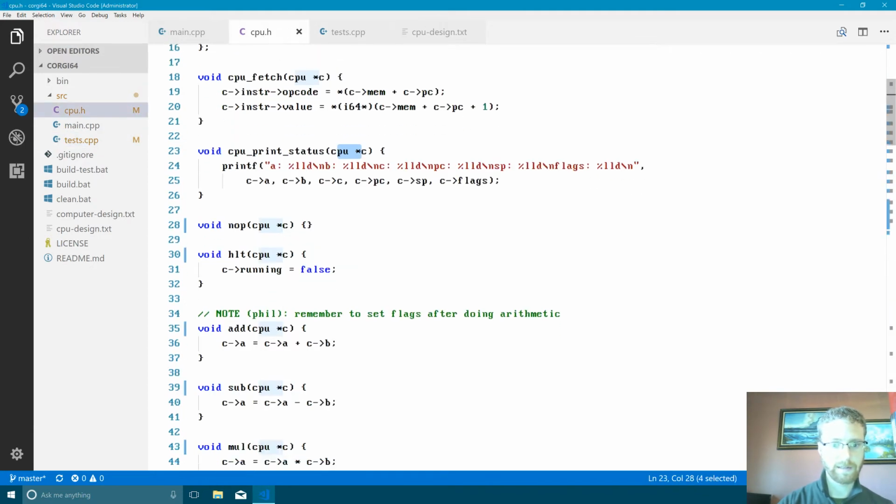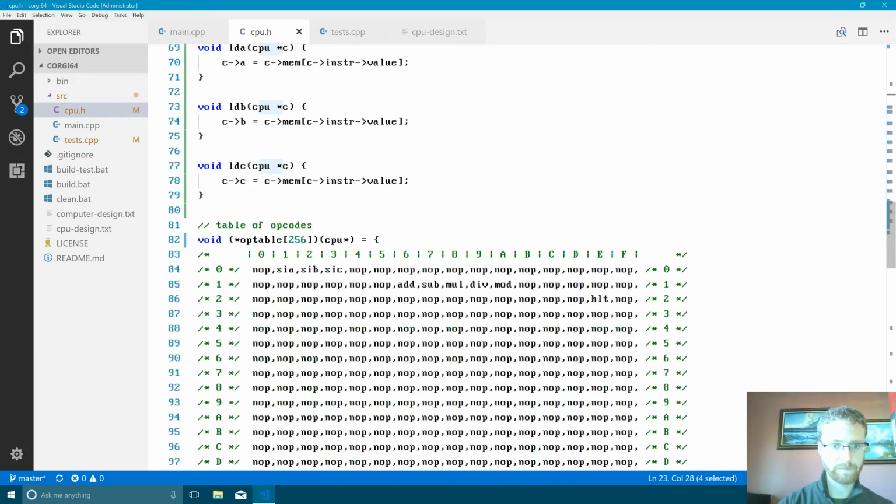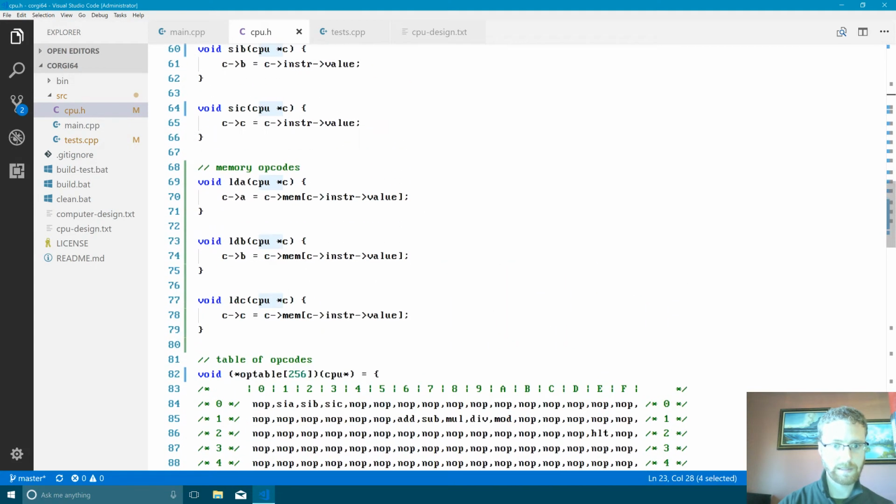So let's go back here and see what we can figure out. This LDA takes a CPU pointer. Register A should get the memory value. Oh, this actually should just be the value. It's not memory, the memory value. That is 0, right? We should actually be getting the value from our instruction register. Or is that correct? Let's see. Oh, yes. If we're loading a value from memory, we should be getting it from our instruction. Okay, so this is actually correct.